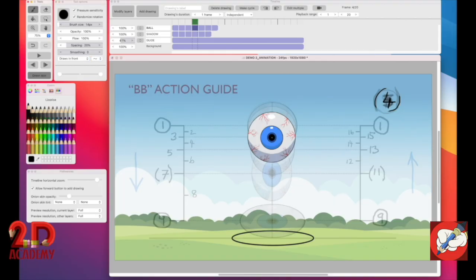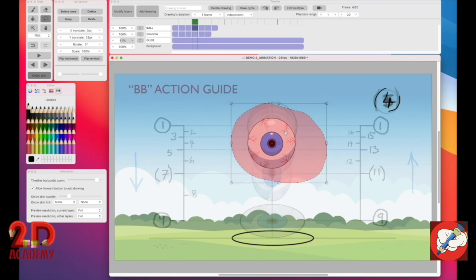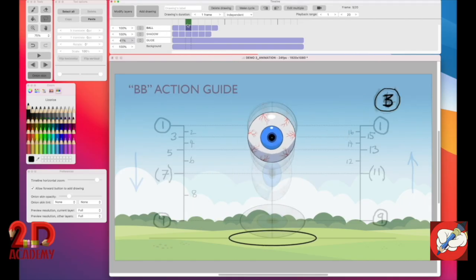And then we're going to lasso this one. Again, we're going to drag it down to halfway between 3 and 5. And again, we're going to try and squeeze somewhere in between the two. Like that. Click off. Let's test it. Looks like it's doing the right thing to me.